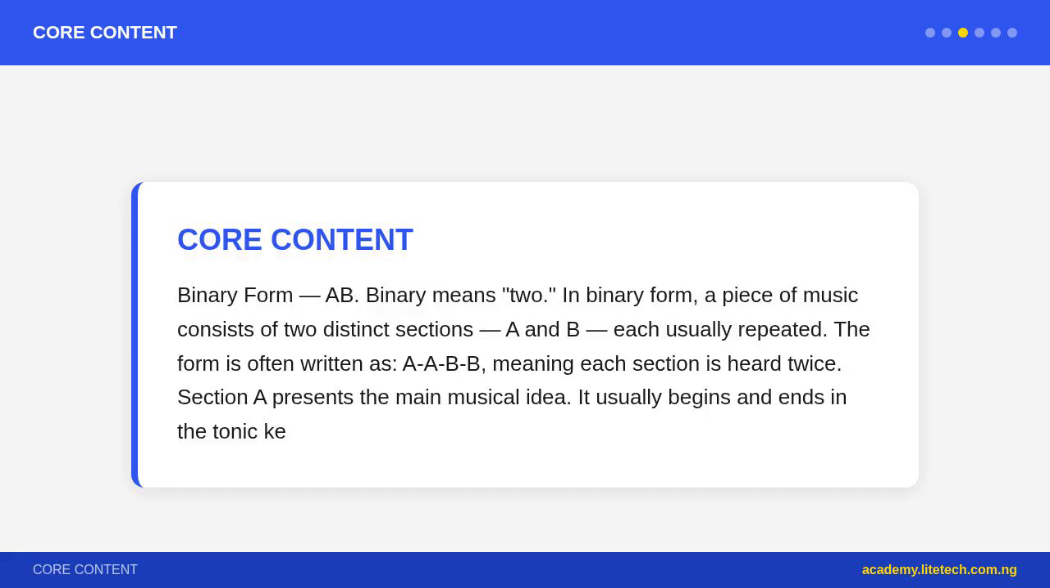Ternary form, ABA. Ternary means three. In ternary form, a piece of music has three sections, A, B, A, where the final A is a return to the opening material. This return creates a sense of resolution and completeness, like coming home after a journey. Section A, the main musical idea, in the tonic key. Section B, a contrasting middle section, different key, different melodic material, different mood. This creates tension or interest. Section A, return, the main idea comes back.